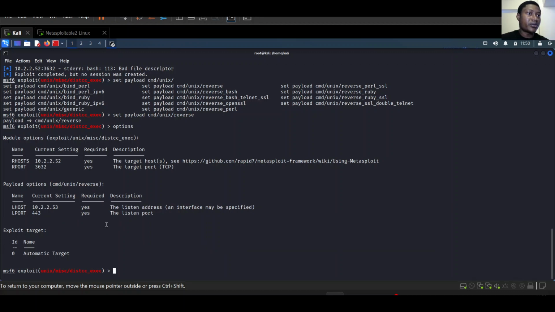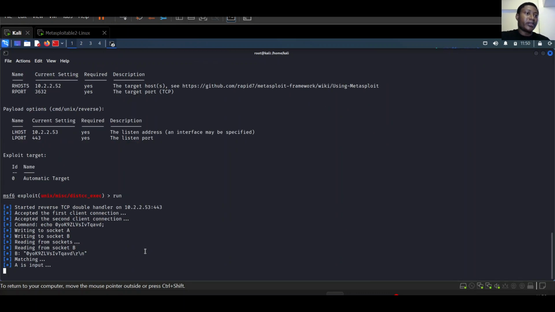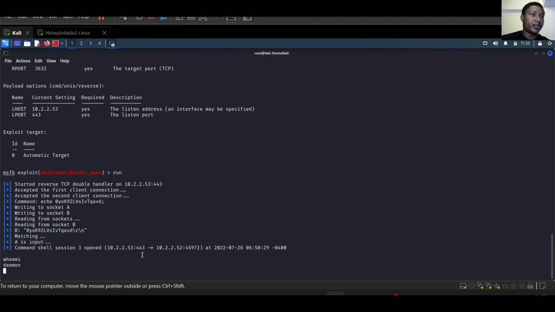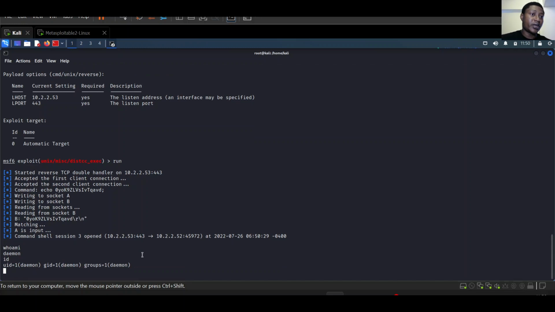Okay, so now we're going to run this to see if it's going to work. So run. We have a shell that has been opened. All right, so let us now, as usual, run whoami. We're daemon. Okay, ID, UID 1.